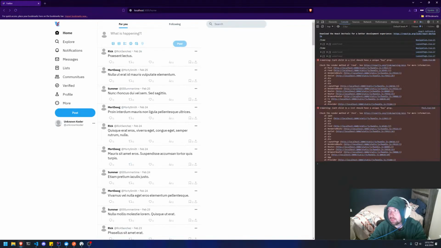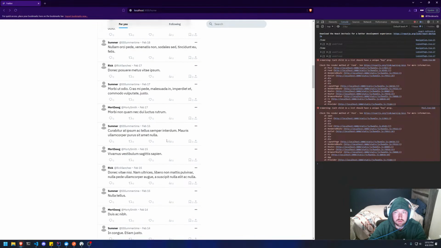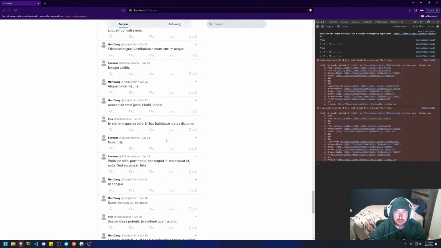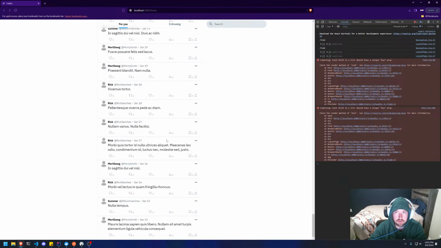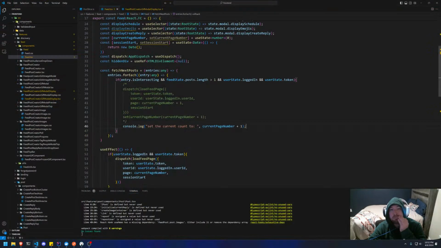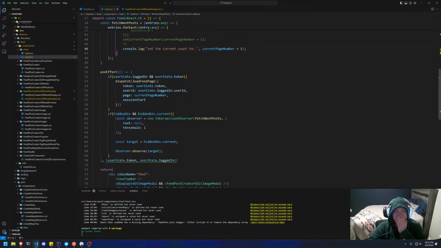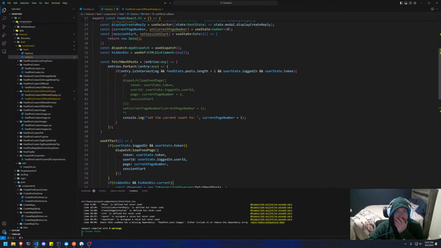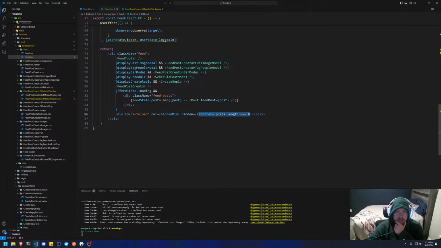Okay, so it didn't count up or anything. So if we scroll down to the bottom, we should hit the hidden div. Eventually it should print out. It didn't print anything. It should be intersecting. And we're doing this, so we are observing the target. But it should definitely be printing here. So let's see if it has to do with this.